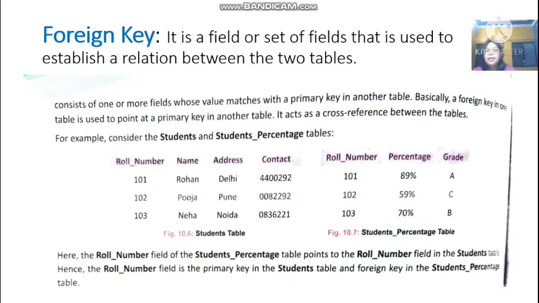Next we have foreign key, very important, where on this key only we connect or combine two tables together. It is a field or set of fields that is used to establish a relationship between the two tables. It consists of one or more fields whose value matches with a primary key in another table. Basically, a foreign key in one table is used to point at a primary key in another table. It acts as a cross reference between the tables.